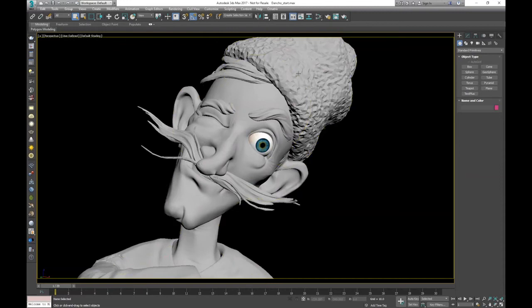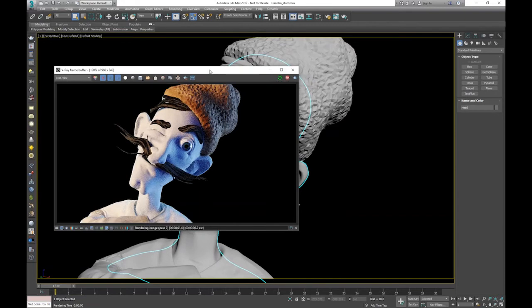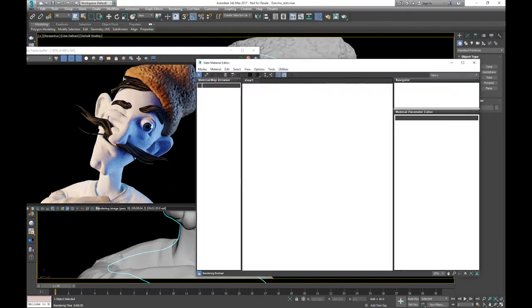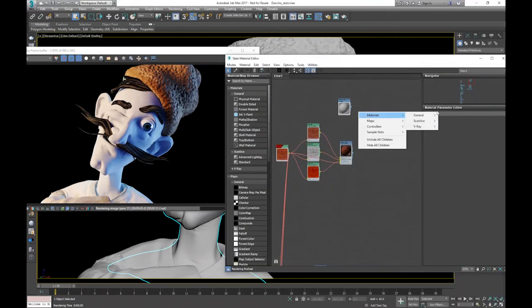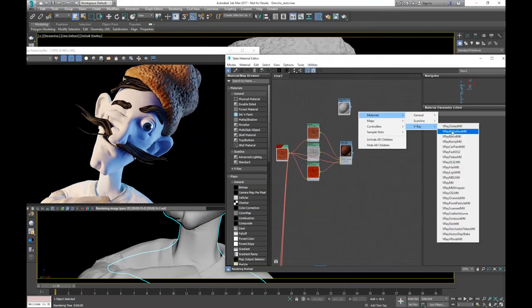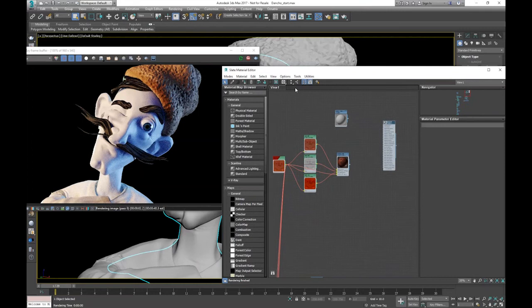So here we have a cartoony character. Let's start rendering him. Okay, I'll use the IPR again so we see the changes right away. And opening the material browser, we can right click, materials, V-Ray, all surface. So we applied this one to his skin.